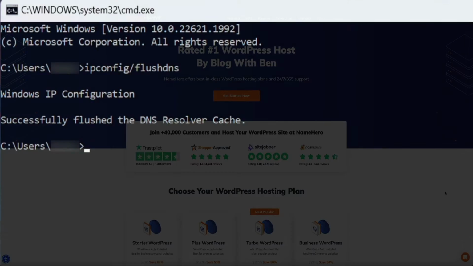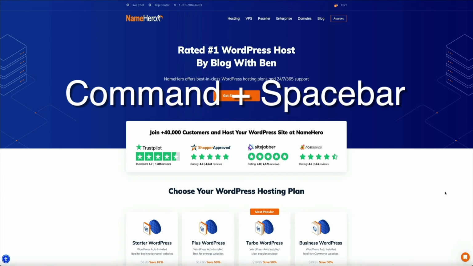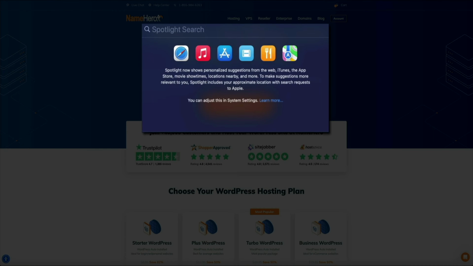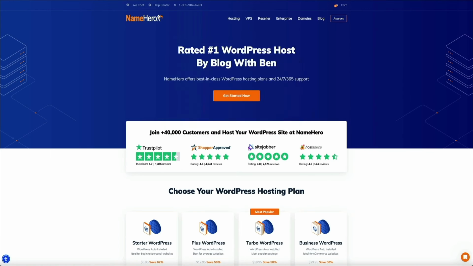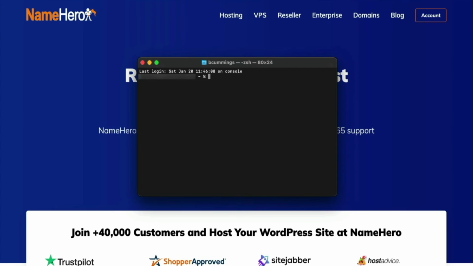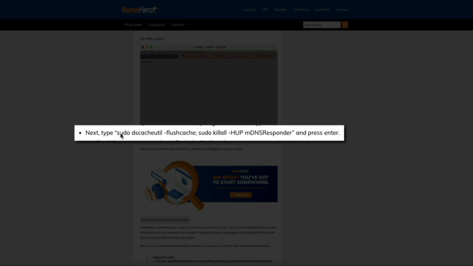Next, let's flush the DNS cache on a Mac. From your Mac desktop, press Command plus the spacebar to access Spotlight Search, and then type the word terminal in the search field and hit Enter on your keyboard to open the terminal. The command we're going to enter for this example is somewhat more complicated, so I recommend heading over to NameHero's blog post. Again, I've linked to it in the video description below. Find the Mac users section under the flush DNS section, and then within the second line of that bulleted list, highlight and copy the command like so.